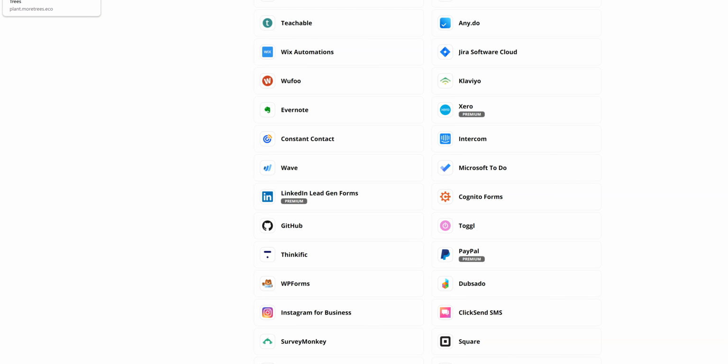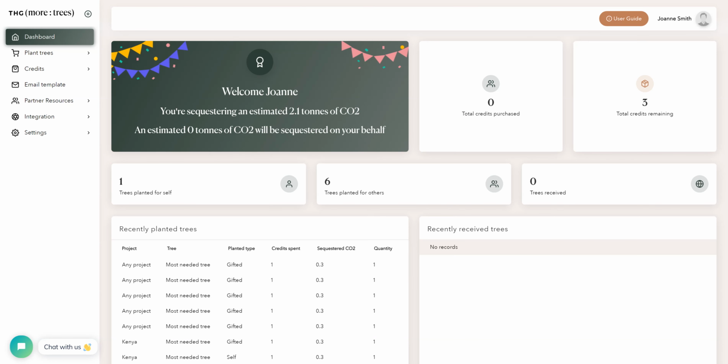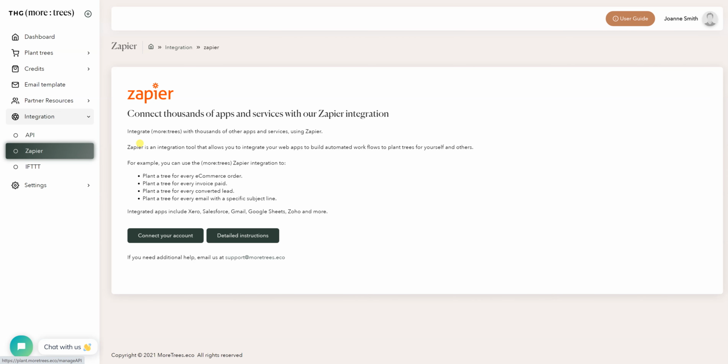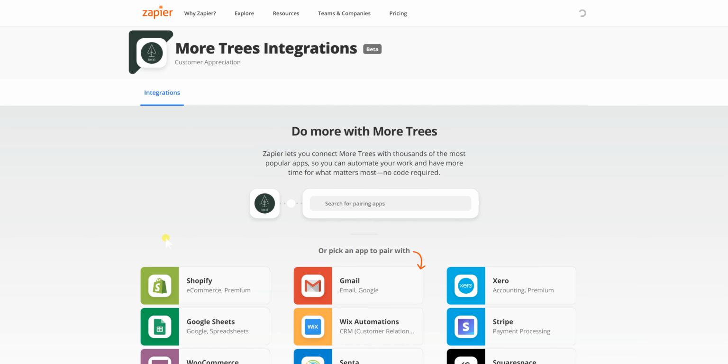So setting up a Zap, which is an automation, you want to be first on More Trees. So log into your account, and then in the main menu, click Integration and then Zapier. And then down here, just click the Connect Your Account button. This will take you to the main More Trees Zapier page. Now this is a really nice page to create your Zap from because it gives you a wizard that takes you through it all. So it's very easy.